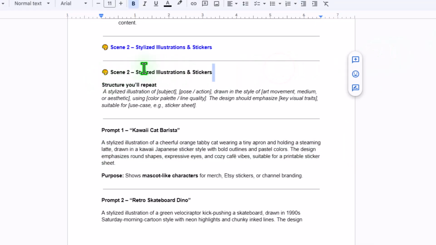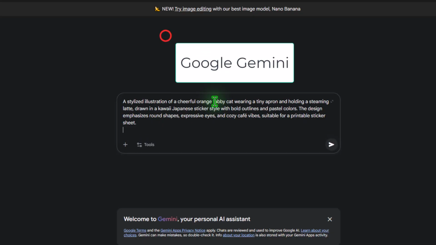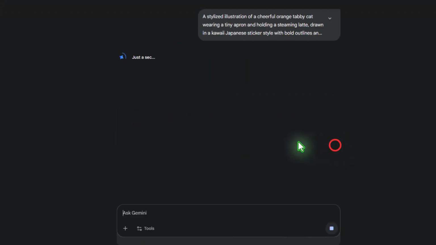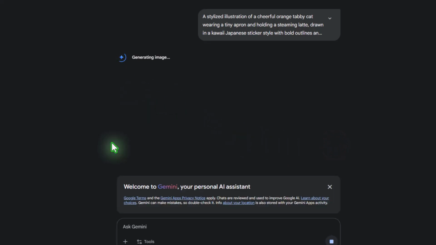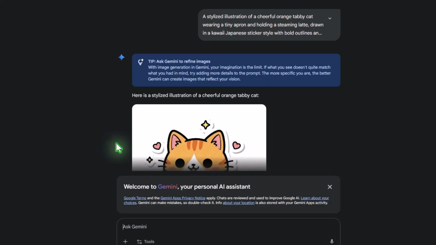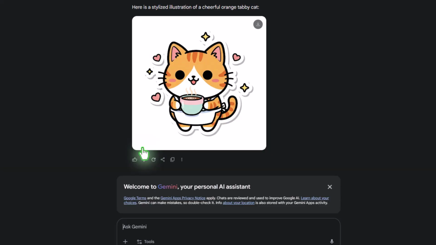Let's try a quick example. I'll paste in prompt 1, our kawaii cat barista, and hit generate. See how the phrase, bold outline and pastel colors steer the entire look toward printable sticker art. I have prepared 5 more ready-to-use prompts so you can explore multiple aesthetics.